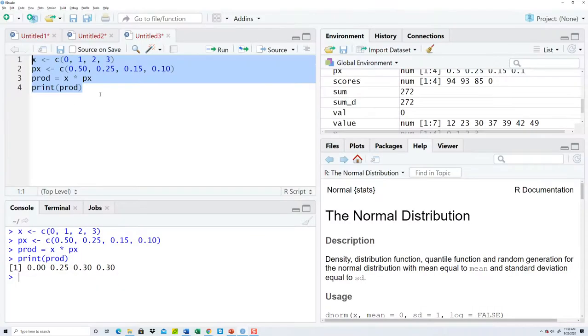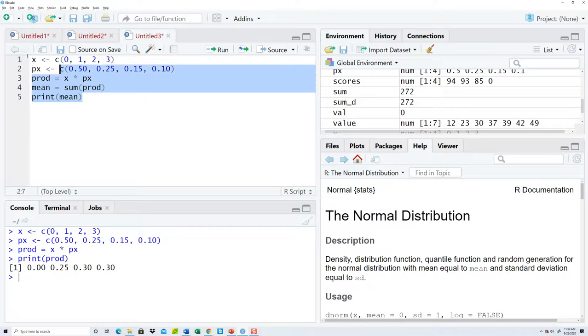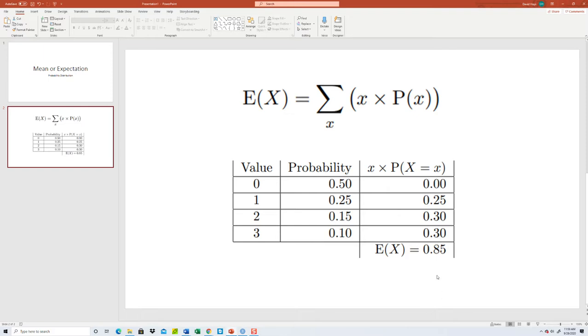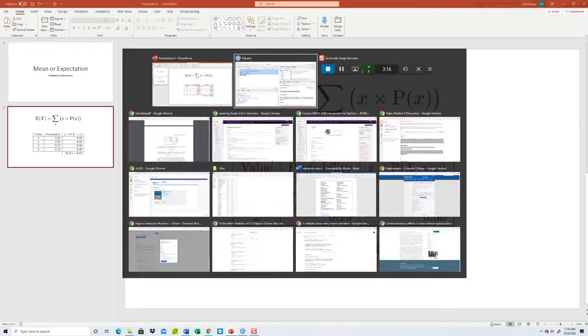Well, then I want to add those together. Now, if I say the mean is equal to sum of product, let's print mean and see what we get. Notice we get our 0.85, which matches the 0.85 there.